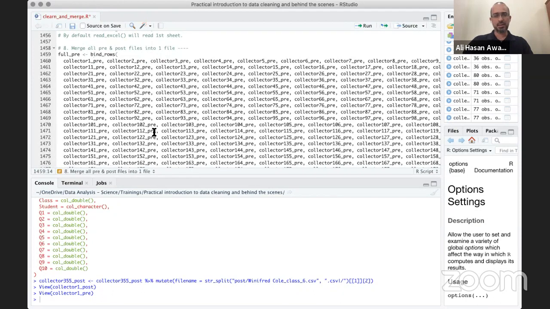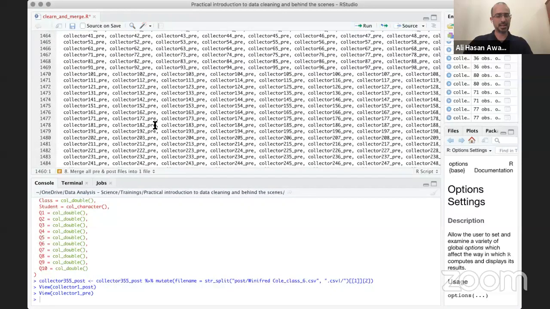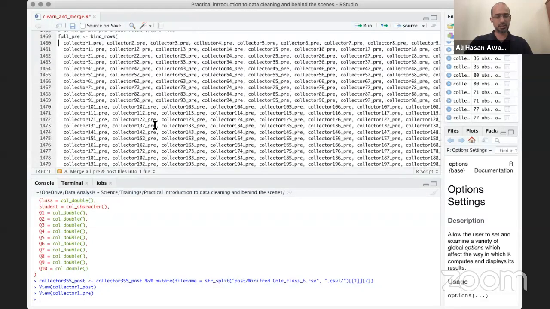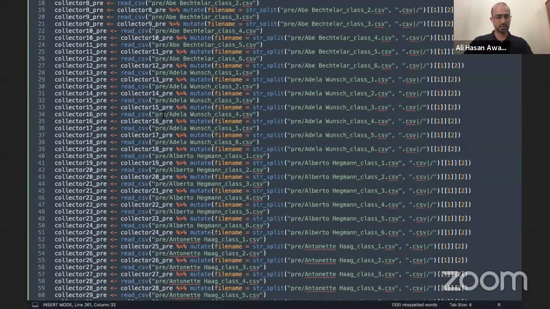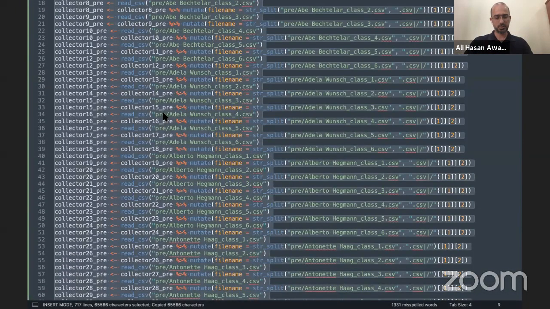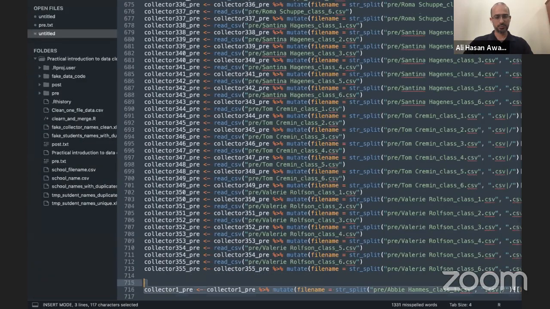Okay, now let's bind, or merge, all the pre files together and all the post files together. I have the code ready here. Let me do it here and here. Okay, so let me take this one, copy, and make a new file.